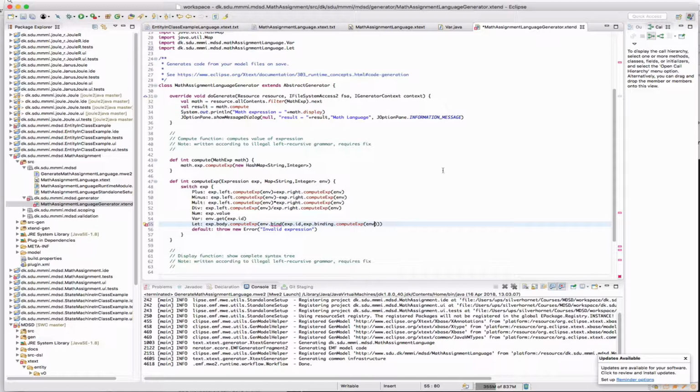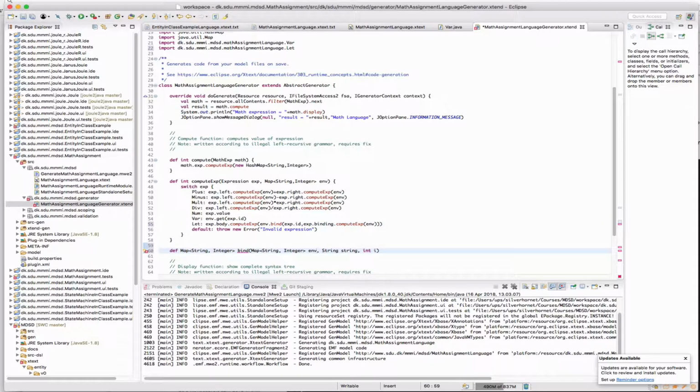So we bind the name of the variable to whatever expression we want to bind it to, which we need to compute using the current environment. And we use this to make a new environment that we use to compute the value of the body. And let's create this extension method here, bind. So this is our environment.